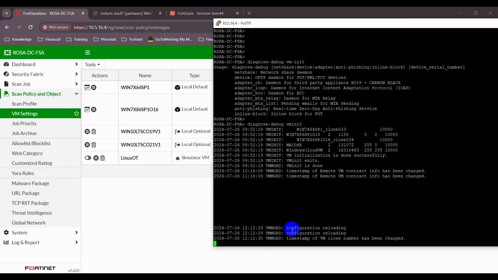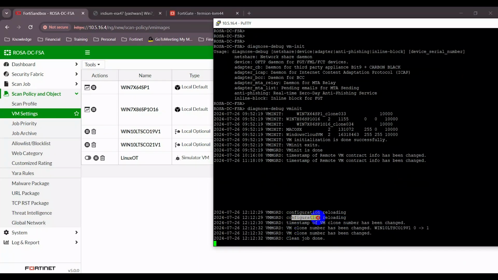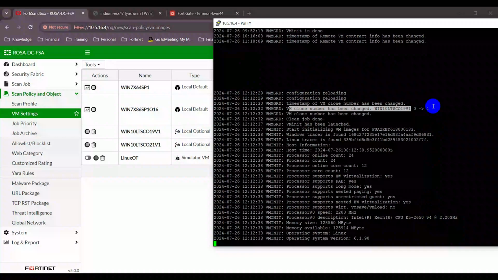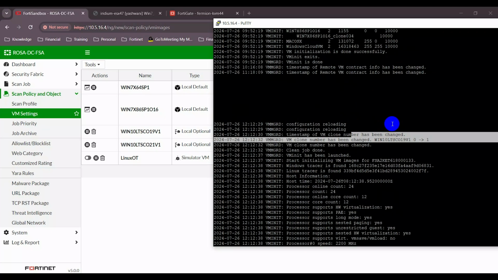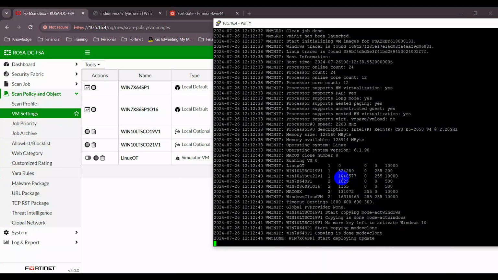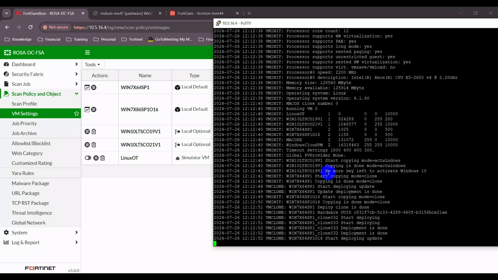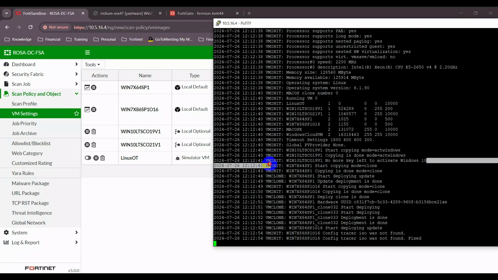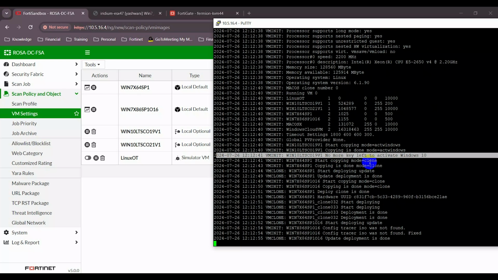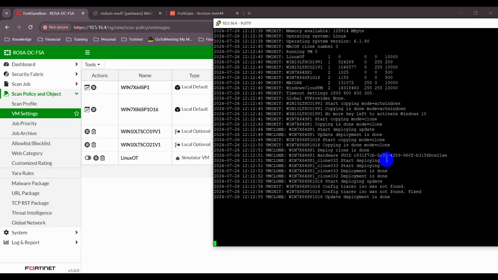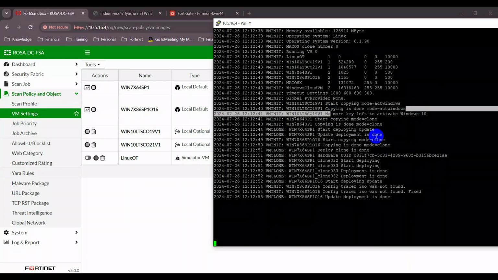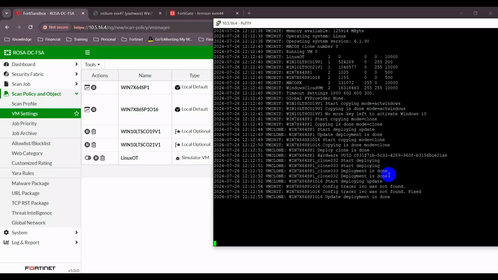What will happen in the VM init debug? See, configuration is reloading. The timestamp of the VM clone number has been changed. This particular VM has been changed from 0 to 1. So it's trying to activate this particular Windows. Okay, and here is the error. It says no more key left to activate Windows because I don't have a key for Windows 10, so it's not able to clone it. So now we know where the issue is. No more key left, and finally it will fail because there is no more key left for Windows 10.